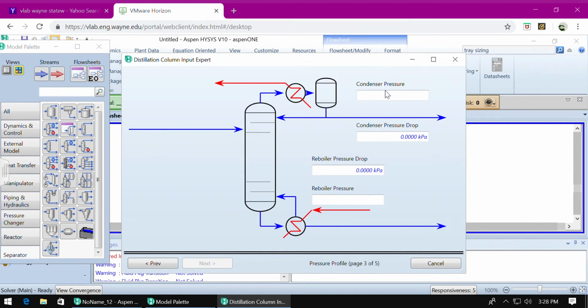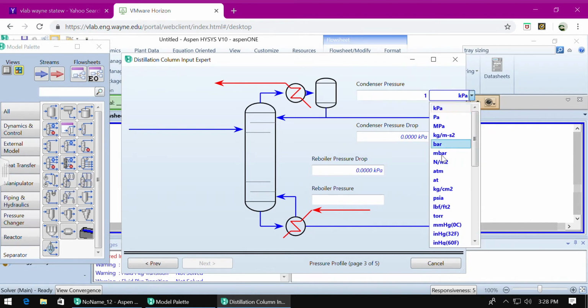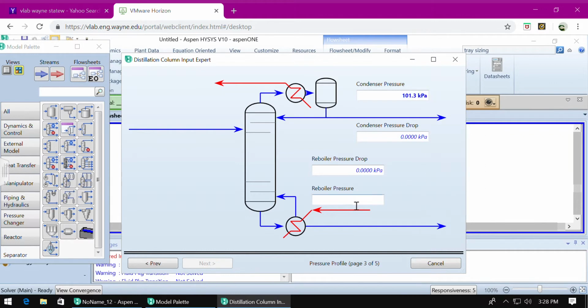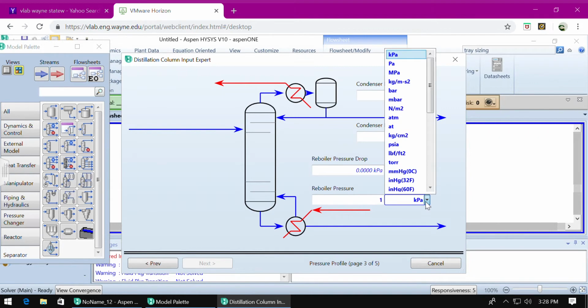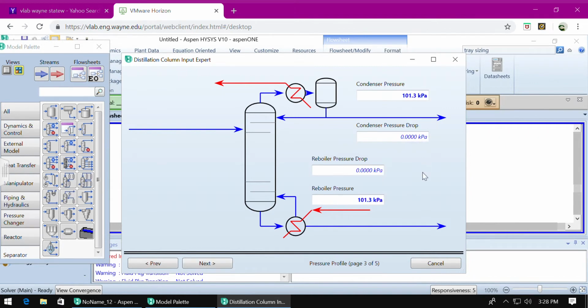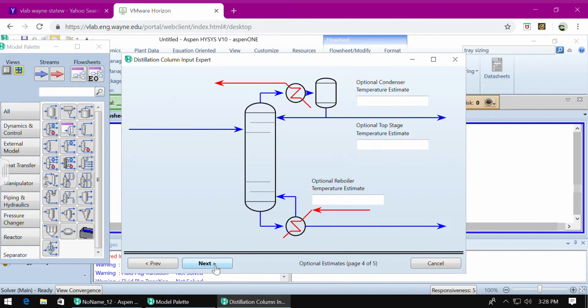So it was mentioned that the operation is running at 1 atm, so the pressure for both condenser and reboiler should be equal to 1 atm. And also, since it wasn't mentioned that we have any pressure drop, just leave these numbers for the pressure drop to be equal to 0 and click next.